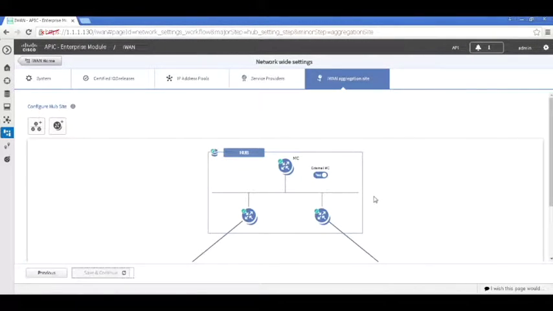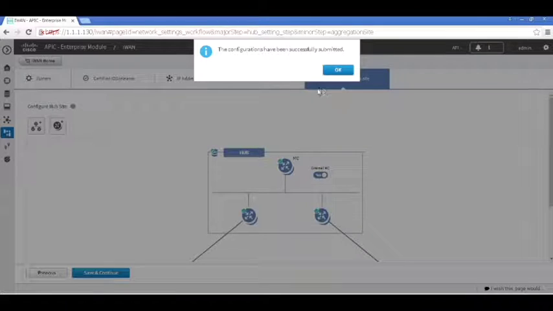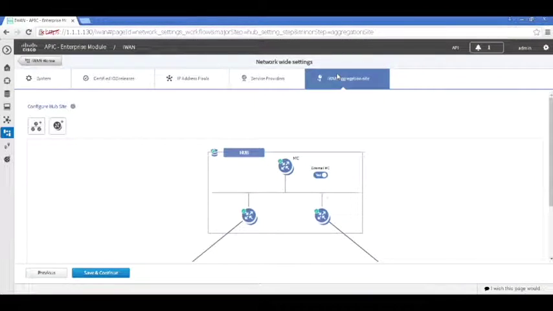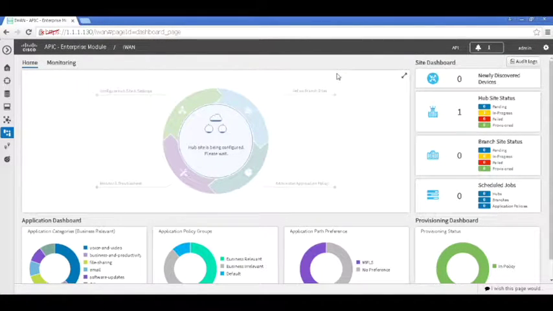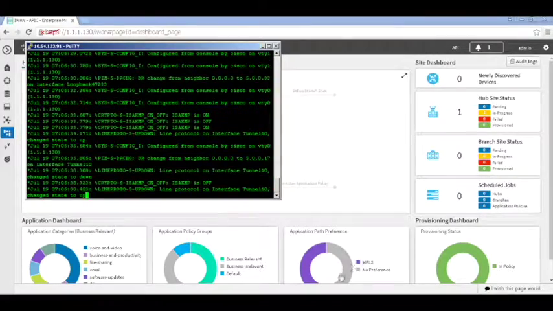Once you do that, you will find the configuration has been successfully submitted from the iWAN app. So now you can see that these configurations will be pushed across to all those devices. And you'll find in the dashboard that the hub site status shows that one device is being provisioned and it's in progress. So let's quickly jump on to the consoles of all the devices.